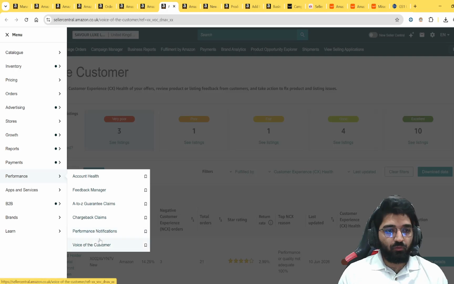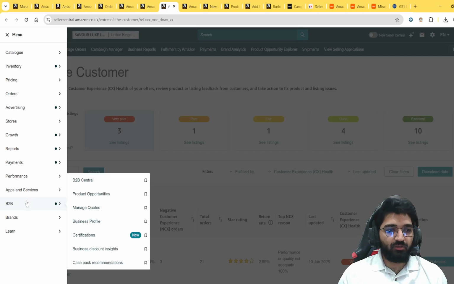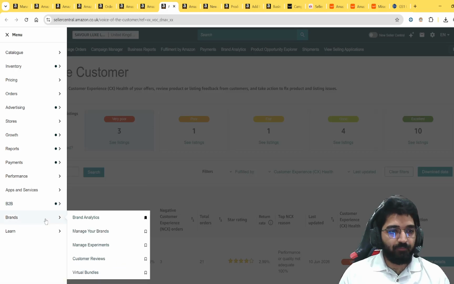Okay, next up we have apps and services. We don't use these much. B2B, we use very later on in our journey. And then we have brand registry tools. We'll be discussing these in a dedicated lesson as well: what brand registry is and what tools are available when we register our brand officially with Amazon.